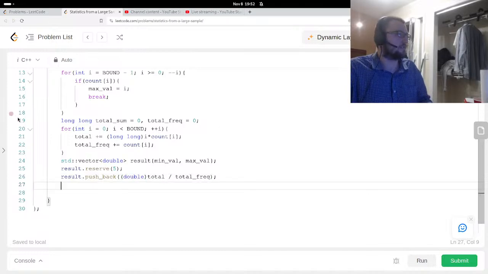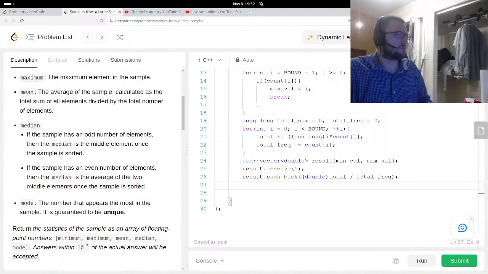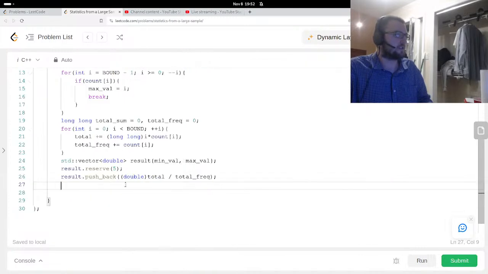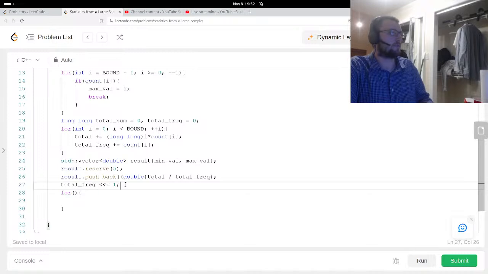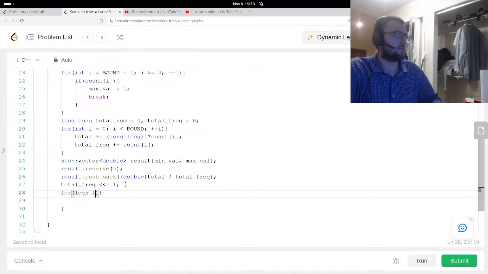Okay, the median is a little more interesting. So we're gonna say treat the total frequency bit shift by 1, which should be like at most 2 billion. We're gonna say int, we'll just say current frequency is total frequency.